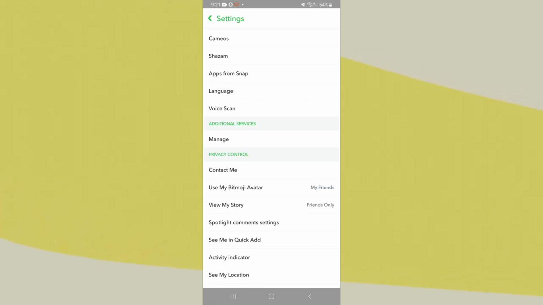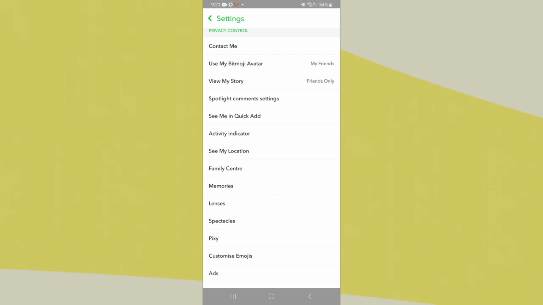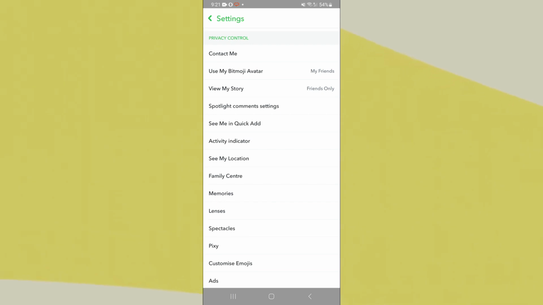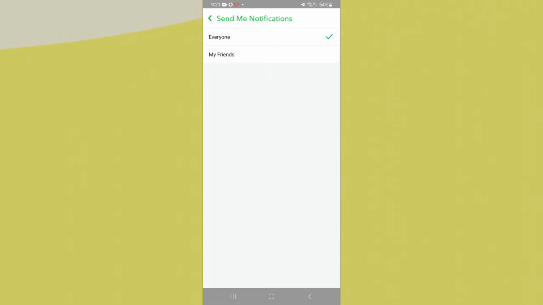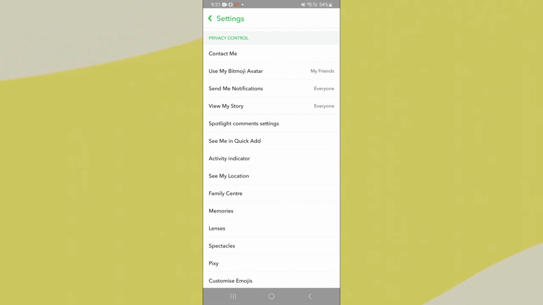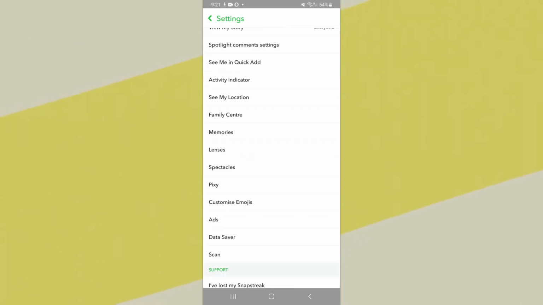screen, then scroll down until the privacy control panel. Here you have to go to every option and change it to everyone or public. Just look at me doing it and you will get a general idea. This will enable the create public profile option in your profile section.